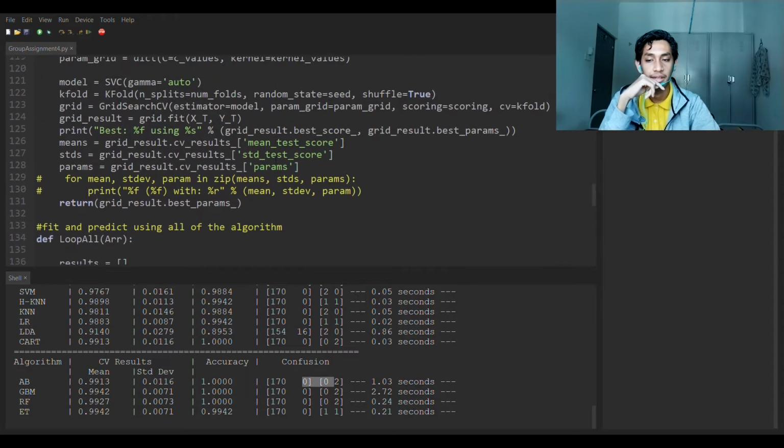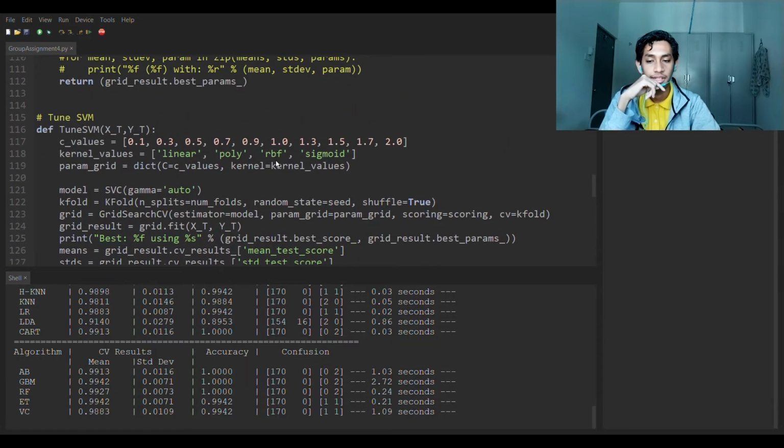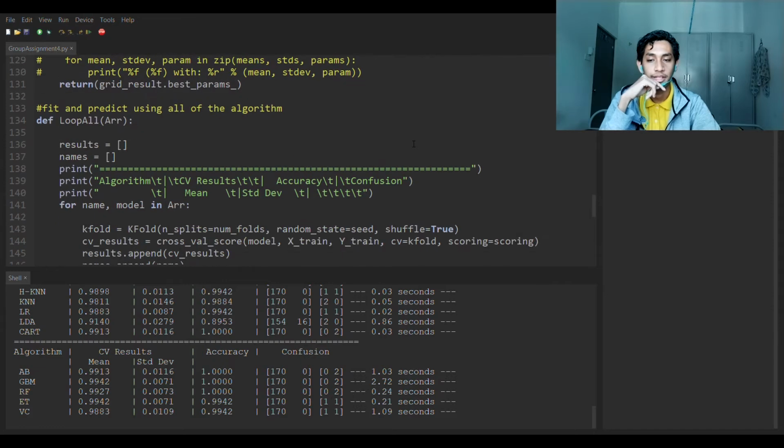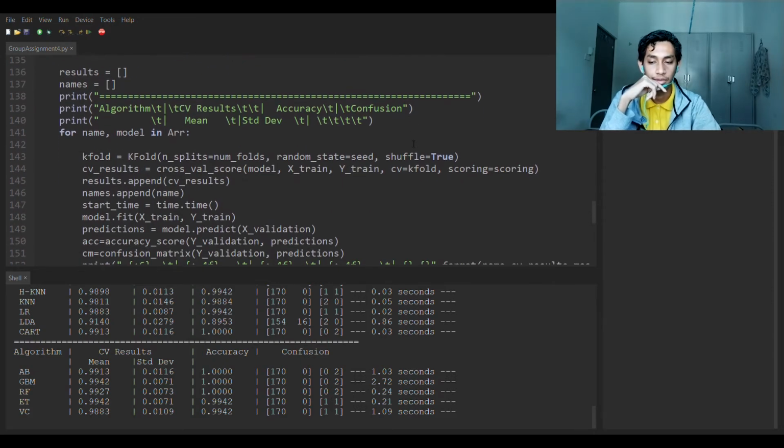This is the function that I use to generalize our project, to simplify our code, to make it shorter.